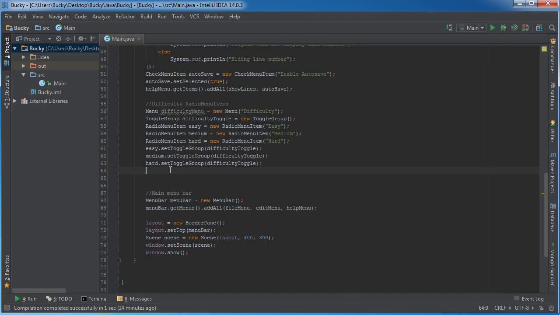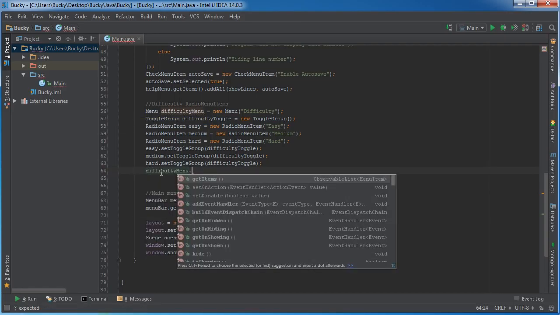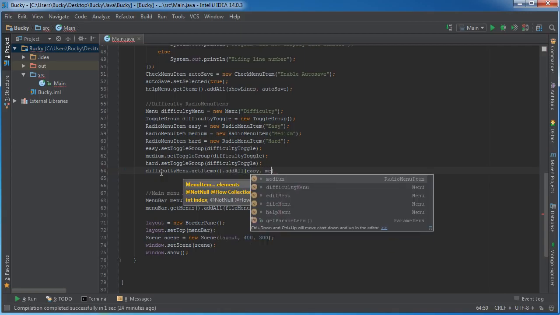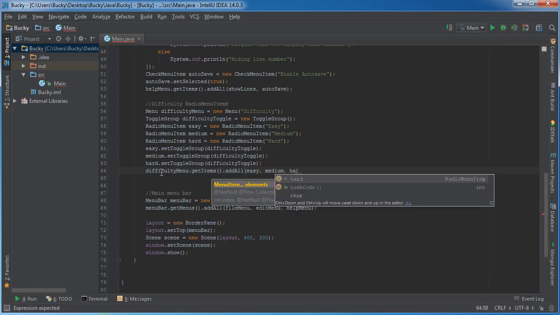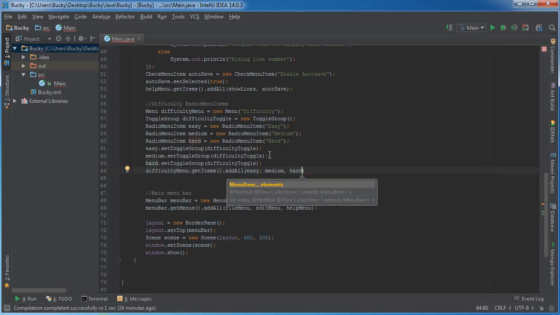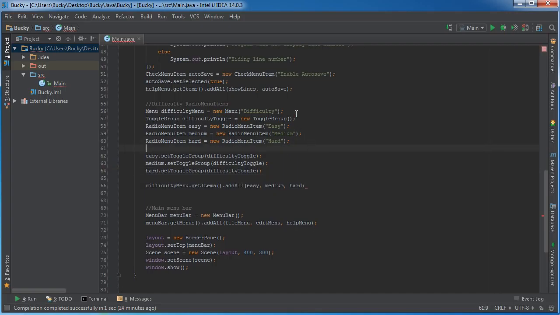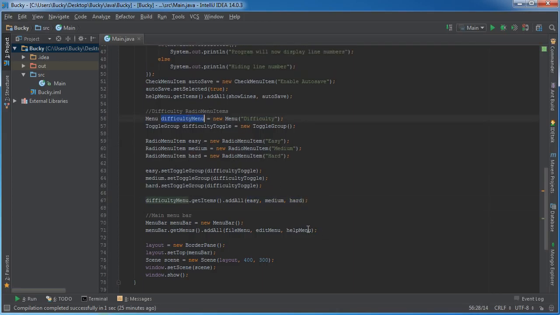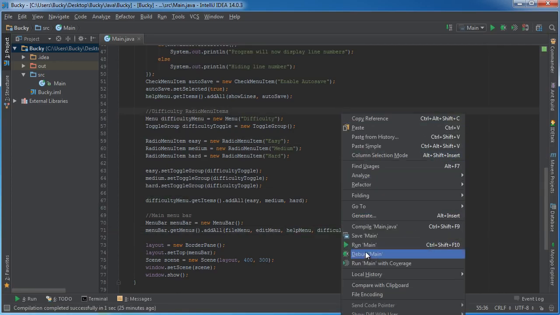Alright. So, got everything taken care of. The last thing we need to do is just add all of these to the menu. So, difficulty menu, get items, add all, easy, medium, and hard. You think that they would just have it where you can just add this toggle group to the menu, but no. And actually, let me space this out so you guys can see what's going on a little bit easier. So again, we're going to create 3 different items. They're all part of the same group, but we have to add them to the menu manually. And of course, we actually need to add this to the menu bar. So let's see what's up.